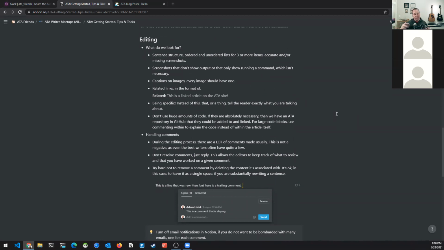But some of the questions that have come up are often around the editing process. So for editing, what do we look for? Well, we're looking for the sentence structure, ordered and unordered lists for 3 or more items, accurate and or missing screenshots, screenshots that don't show output or only running a command, which isn't necessary, and captions on images. Every image should have one.